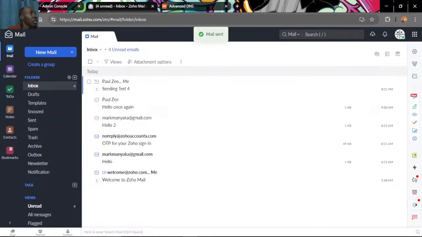Mail sent. Now I'll log in to my external email address mailbox and see if the changes have been implemented. And the email signature has appeared as expected.